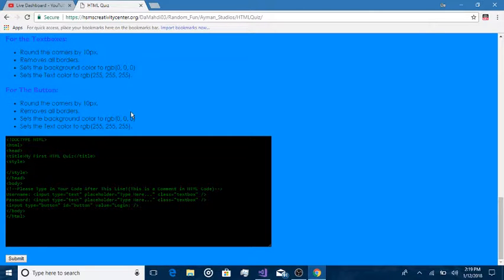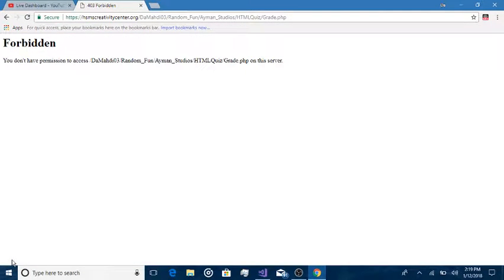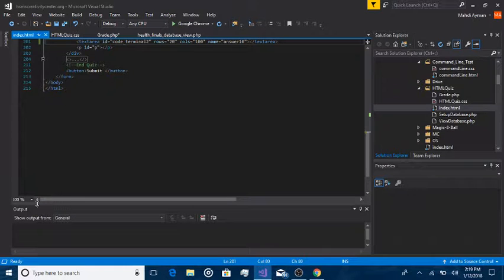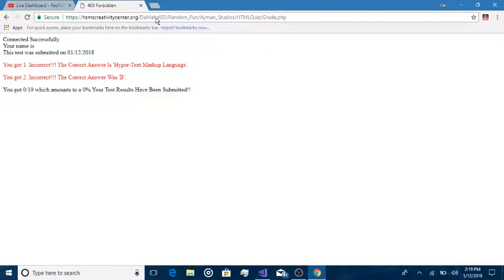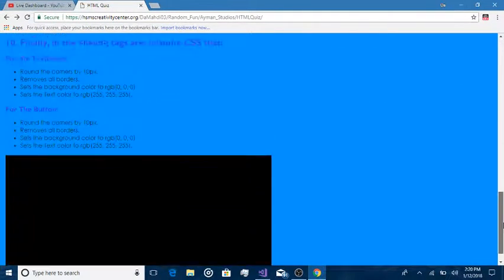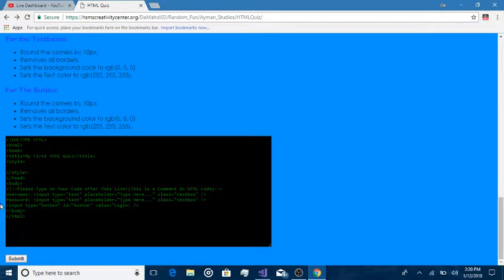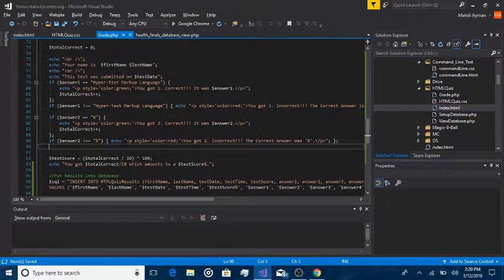Now, oh, that's a problem. Oh well. So now if you go ahead and press that submit button, the reason it's saying that is because our grade.php button, if we go ahead and refresh, I wonder why it's saying that.